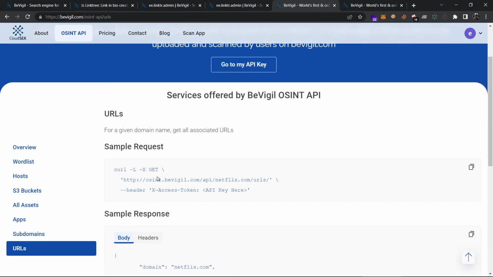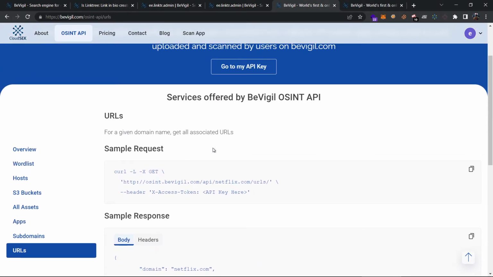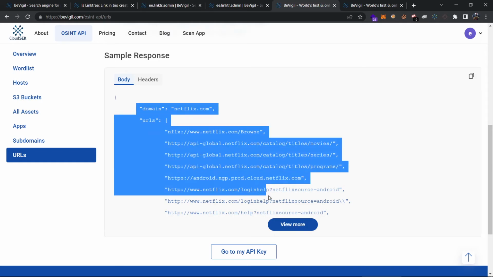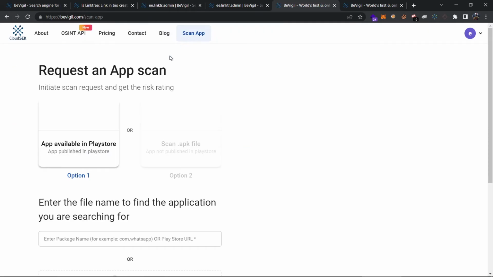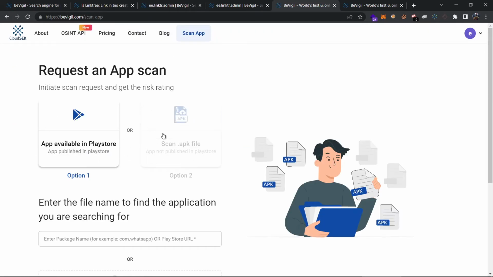In a similar way, you can use this OSINT API. You have to use an API key and make this call request on your terminal, and this will give you the URLs in a very good JSON response. You can take that whole JSON response and parse it with jq or some JSON parser. That's how a sample response looks. You can also scan the app. That's one more option which is available here.